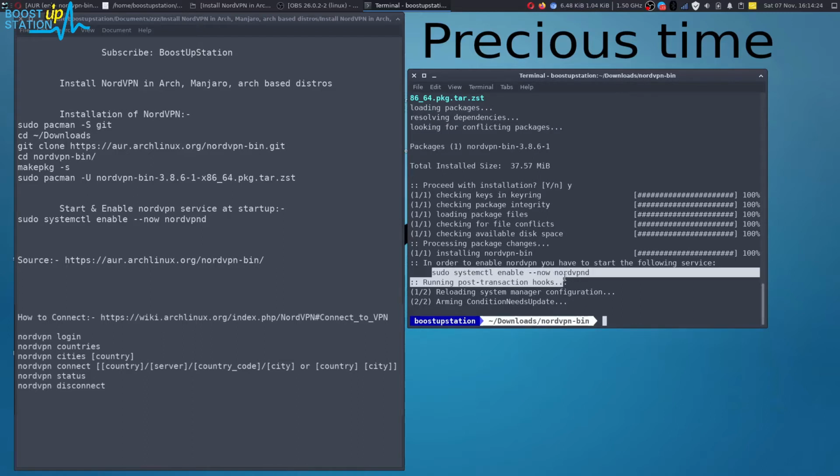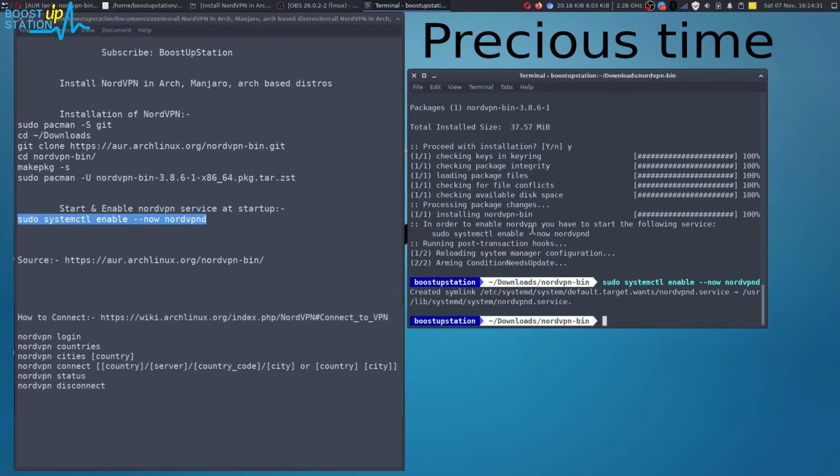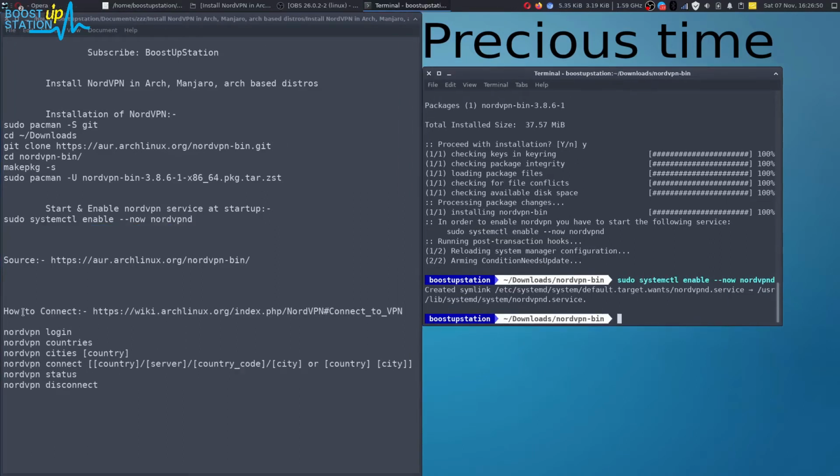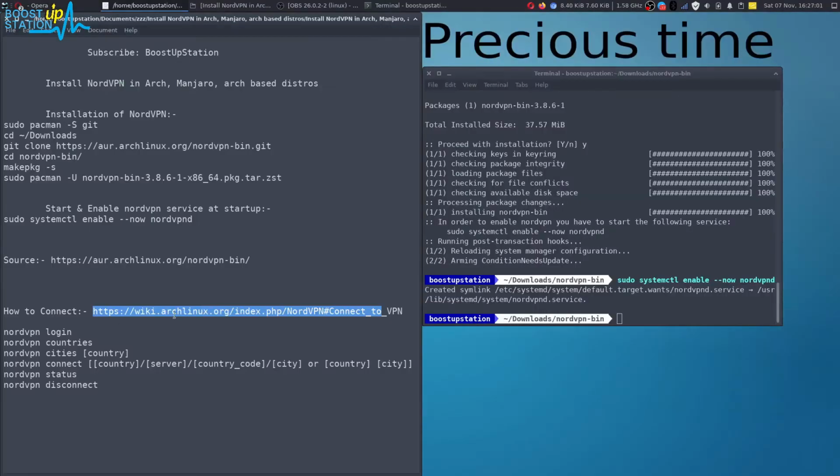Now as this is telling us to launch this command to enable it, we already have it. Run this command here, press enter, and it has been successfully added to the startup. Now to connect and use the NordVPN, you can just go to this website, the Arch Linux wiki. It's right here, and let me quickly walk you through it.